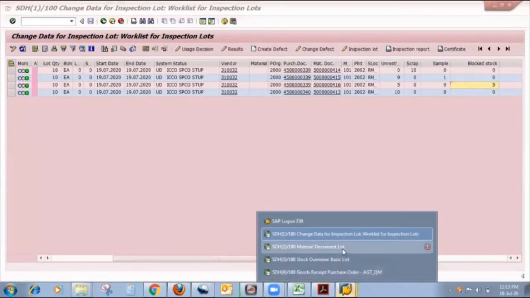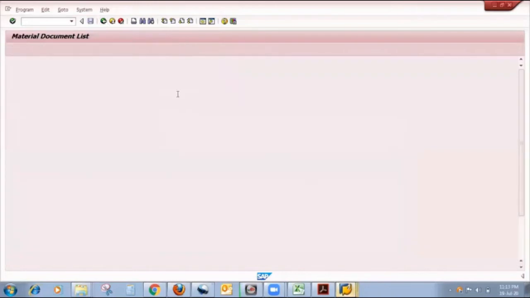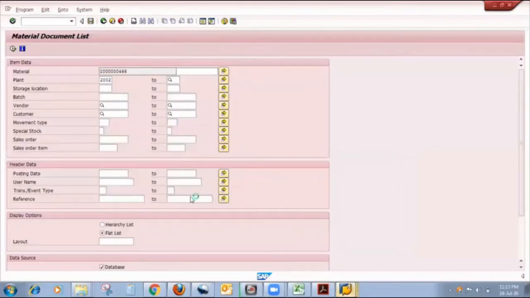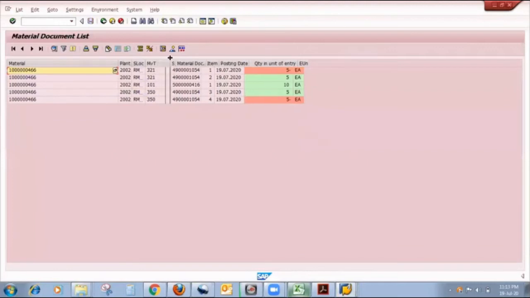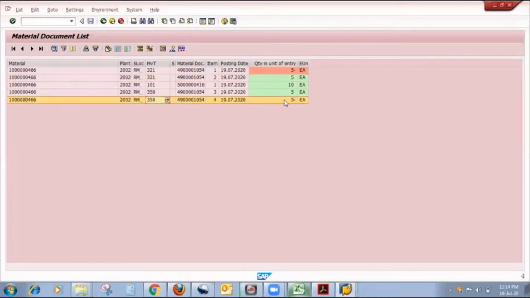Now I want to show you material document list. Here is my material, that is 466. I want to check it again. Yes, 466. After refreshing it, you observe that there is 101 movement for purchase order goods receipt, 321 movement for quantity moved from quality to unrestricted, and 350 movement is for quantity moved from quality to the blocked stock. 350 movement is for blocked stock.